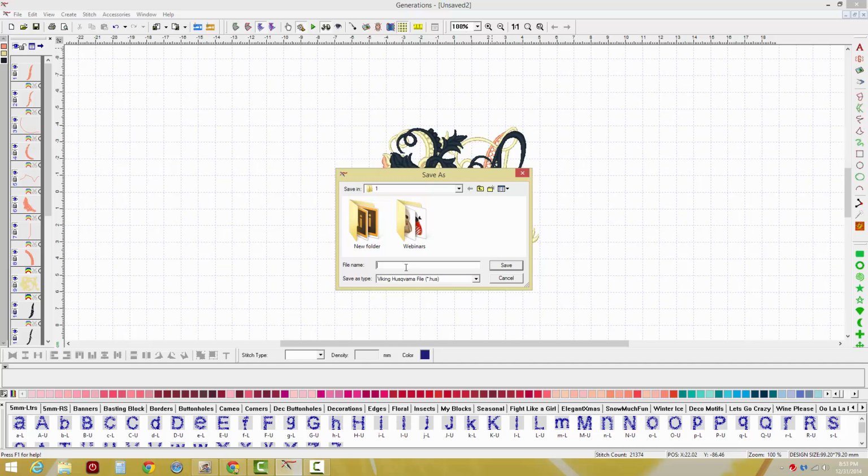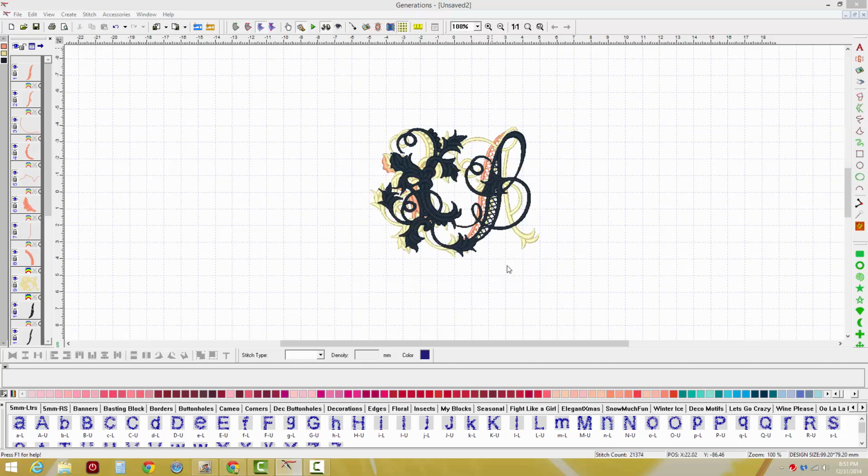And I need to give the design file a name. And then I just say save. The file's now converted to the new format, and I can send it out to my sewing machine.